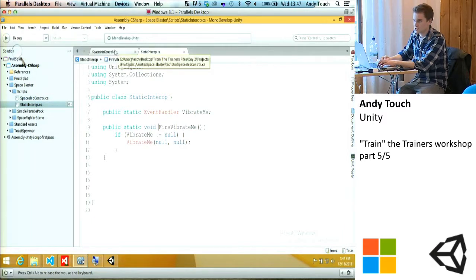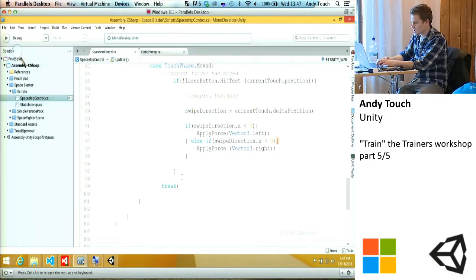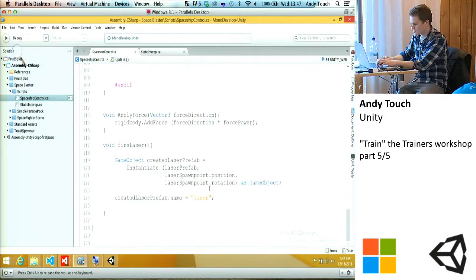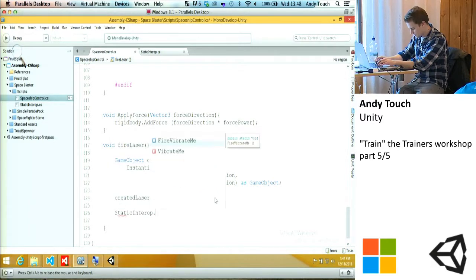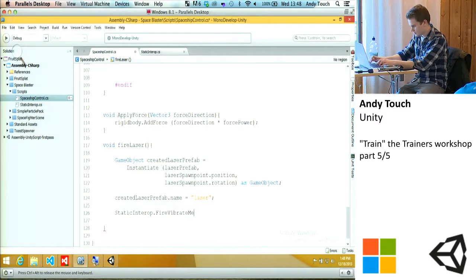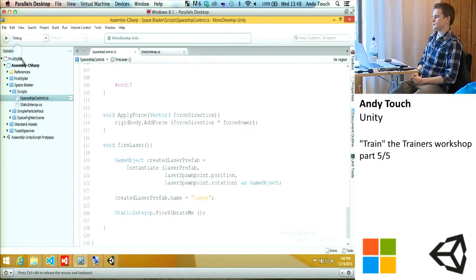Cool. So what we're going to do now is we want the vibrate to happen at a certain point. This could happen when an asteroid collides with a ship, or we pause the game. That's a bit strange. But in this case, we're going to do it when we fire. So if we go down to fire laser, we're basically going to say static interrupt dot fire vibrate me. Then it's going to go to that static class and run that, and once we've built it to the device, it's going to say, okay, it's now running. What do we want to do with this on the other end?